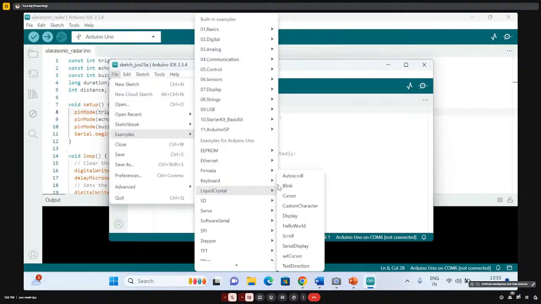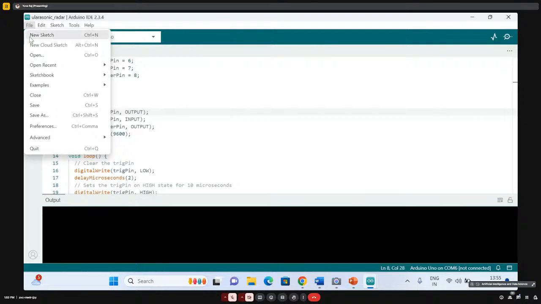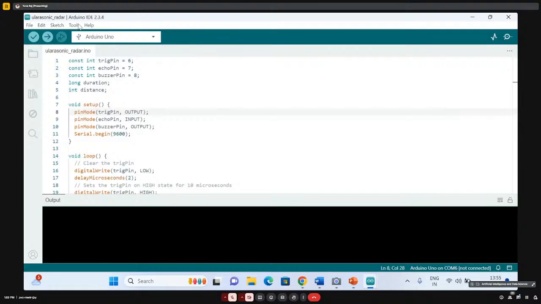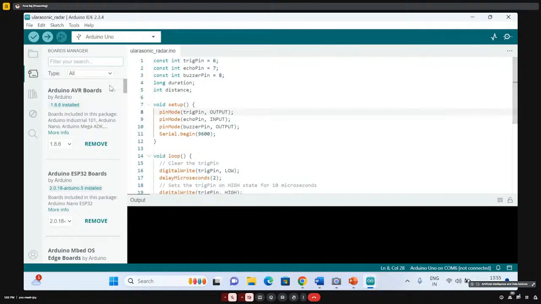Liquid crystal is a display, 16x2. You can show words like Hello World on the LCD display. Likewise there are some examples in the File menu itself. Before you do these experiments, go into Tools first and choose the board. Now I am going to use the Arduino UNO. If you choose the Board Manager, you can install some libraries and sketches. Just type here and then install it.